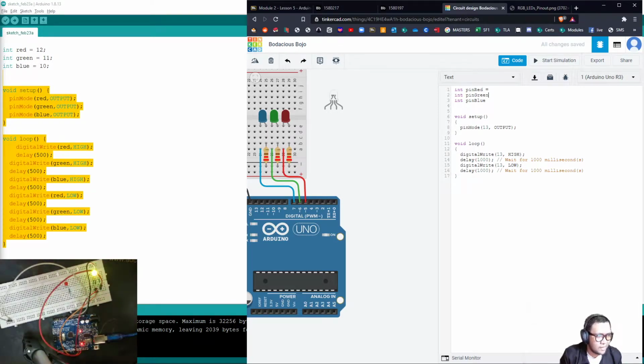Then assign values to it depending on the pin to which it is assigned. For example, for the red LED, we assigned it 5. So the value for red should be 5. Then 6 for the green one, and 7 for the blue LED.